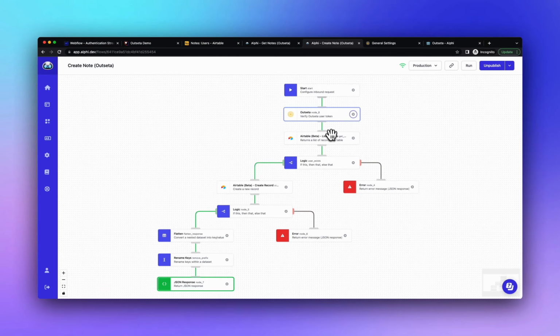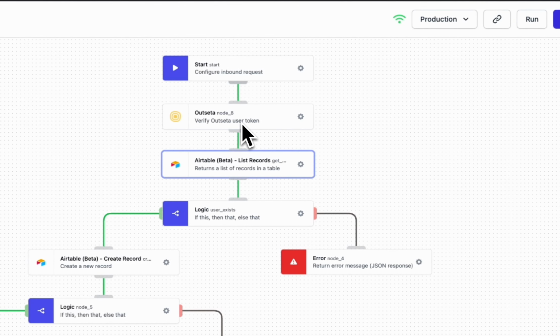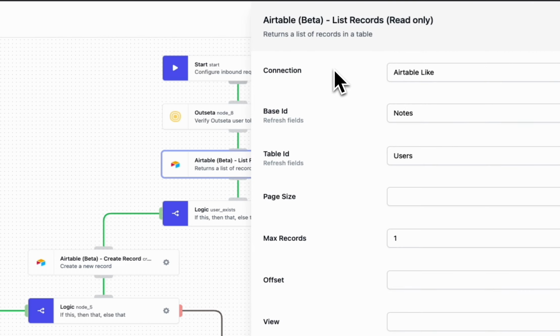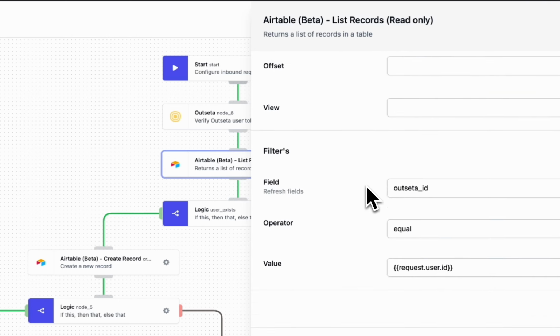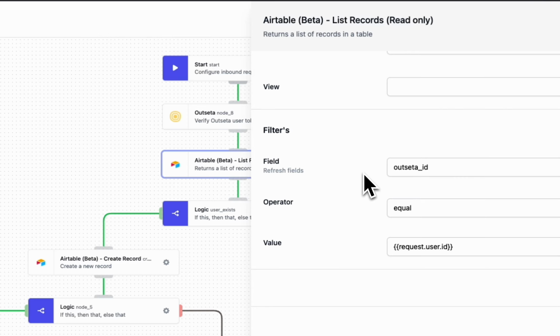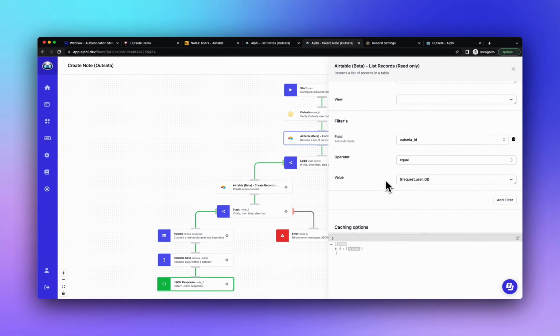So the first thing we need to do after we've gone through the authorization checks and passed is we need to get the user. So here we're using list records. We are setting our base, which is the notes, the table, which is users. I've set max records as 1 just to make it a bit more performant. There should only ever be 1 user for each user ID, obviously, as well. And then here we are filtering the users where the Outseta ID equals request.userid, just like we did when we were fetching our notes, but this time this is on the users table.